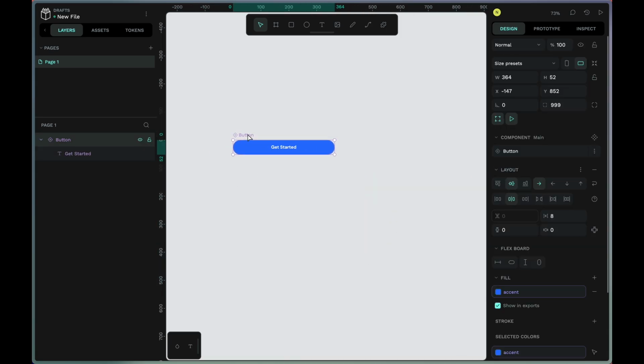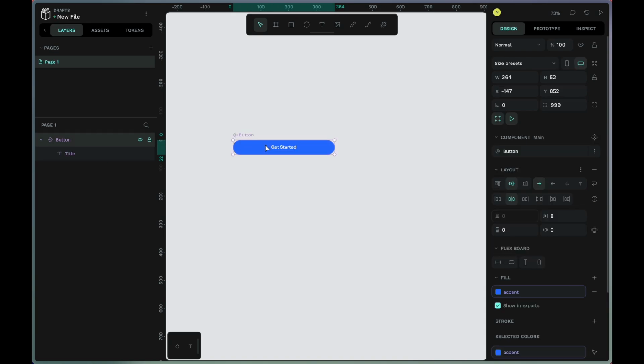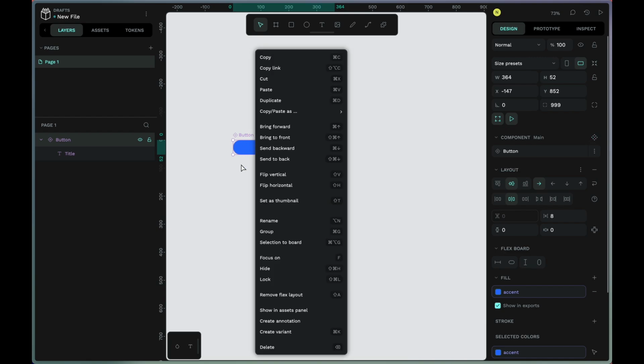Make sure you are renaming these just for the organization sake and also for component variants. I'll rename it title. Now let's say we want to create another button with a different type, maybe an outline button. So for that we can create button variants. You can press this to create a variant, or you can just right click and create variant out of this.